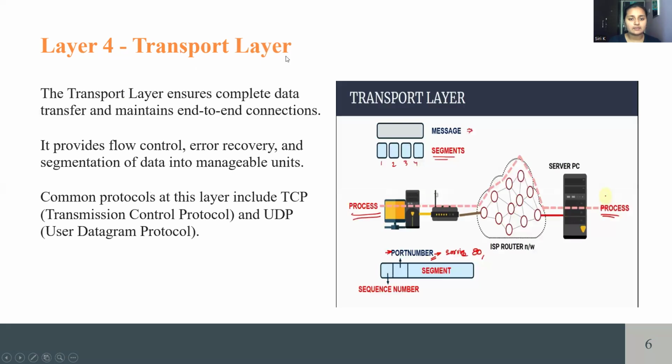Layer 4, transport layer. The transport layer ensures complete data transfer and maintains end-to-end connections. It provides flow control, error recovery, and segmentation of data into manageable units. Common protocols at this layer include TCP, Transmission Control Protocol, and UDP, User Datagram Protocol. This is the message, divided into four segments: process, ISP router network, server PC, then process. Each segment has a sequence number and port number.